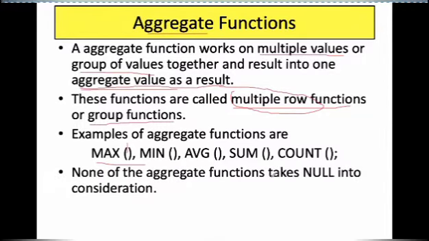None of the aggregate functions takes null values into consideration. This is a very important point. None of the aggregate functions takes null values into consideration. Now let us consider minimum. I want to see the minimum salary in the employee table. There are 100 employees, out of which 10 employees have not been assigned any salary yet. If it considered null, what would happen? It would give you the minimum as null.